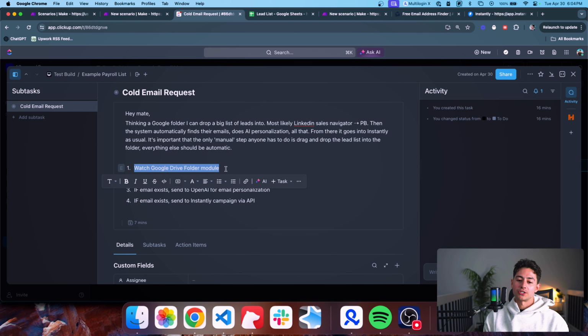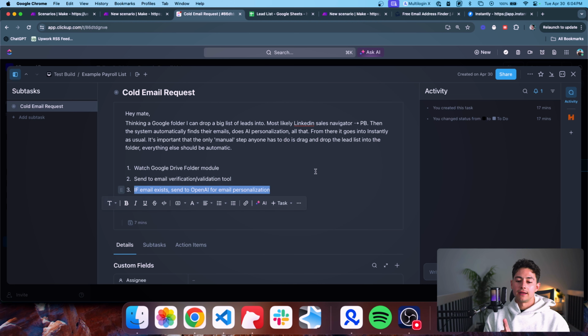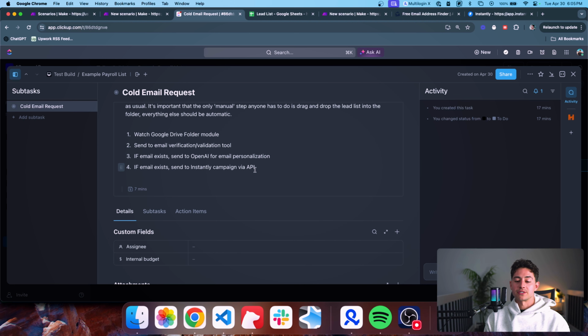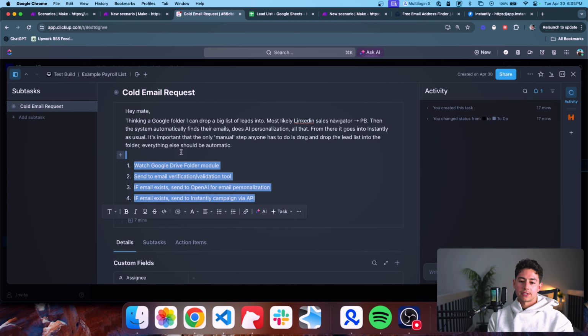But anyway, we know that we're going to watch a Google Drive folder module. That's going to be step one. Then we're going to grab every row in this Google Sheet, and send it to an email verification or validation tool. We can use a platform called AnyMailFinder for that. Then if the email exists, I'm going to send every record to OpenAI to basically personalize the email. And this is how I achieve reply rates of 15 to 20 to 25%. Reply rates, not open rates. We actually get replies on basically 1 in 4 emails that we send out, 1 in 5 gets a response now, which is pretty sick. And then the last step is if the email exists, we're also going to send it to Instantly via the API. So a couple of cool steps here, but that's more or less what the system looks like.